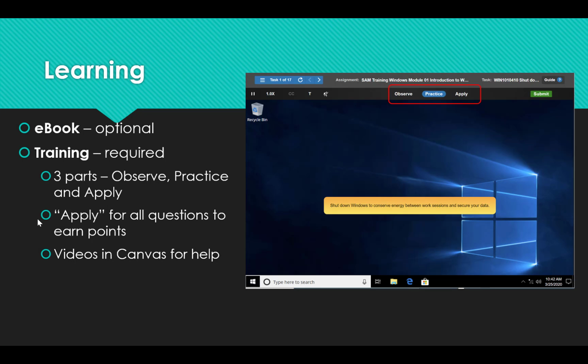To learn the material, there's two things you can do. One is optional and one is required. The ebook is optional. Some students learn really well by reading, and if that's you, I encourage you, read the ebook. You can access it through Canvas. Everyone else, everybody actually, is required to do what we call SAM training. SAM is just the name of the tool. Training is how we learn and how we practice. You access the SAM training through Canvas.